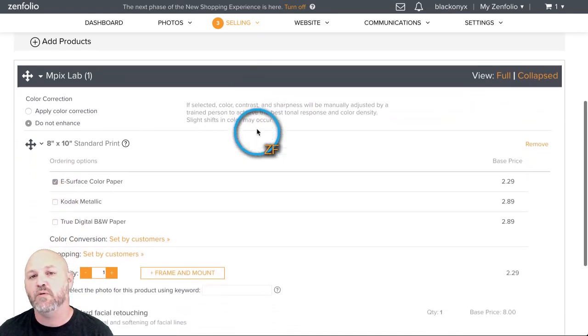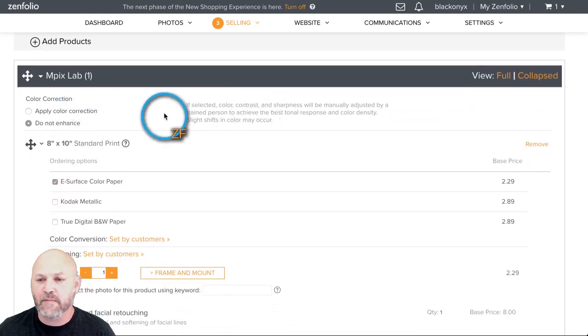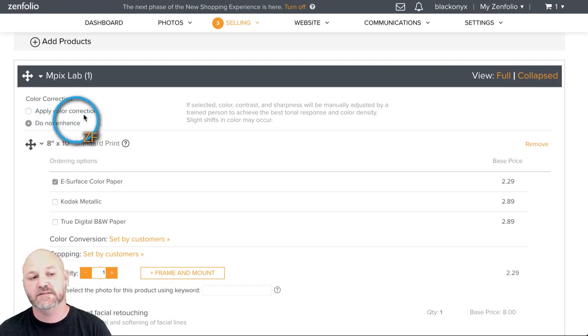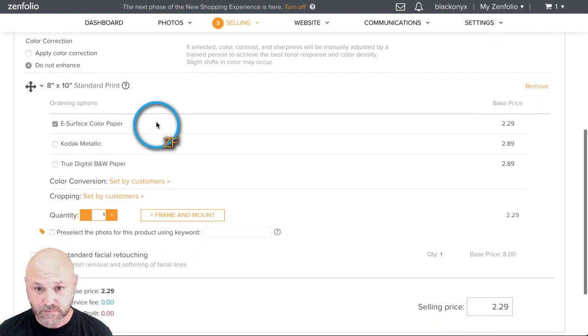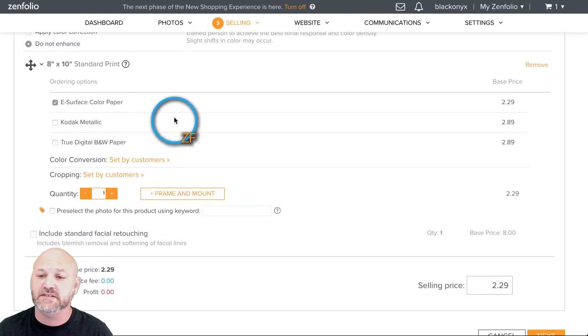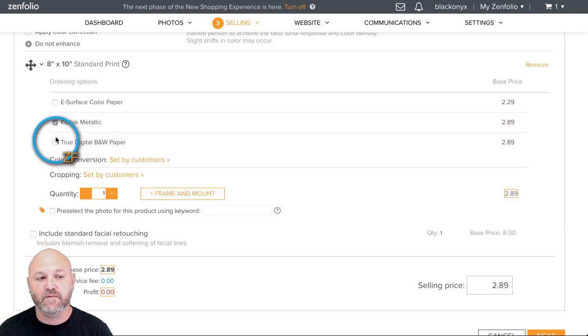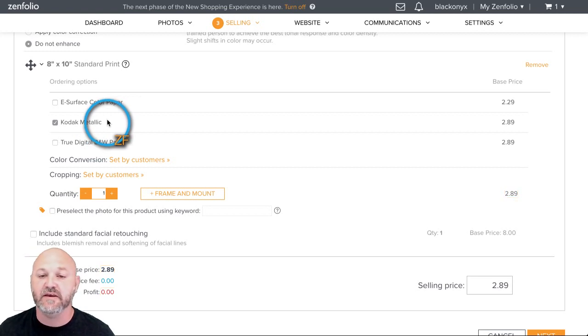And then one of the things you might want to look at is the color correction here. If you're doing a lot of volume work, putting up your images a lot of times right out of camera and stuff like that, usually what I do anyway is I'll go ahead and set this to apply color correction. However, if you're like a fine art photographer or something like that, and you've done a lot of post work or you've worked on this image in Photoshop or whatever, you probably want to set it to do not enhance. So anyway, after you get that set up right there, you can even come down here and offer this on a specific paper type. So let's say this is maybe just a landscape photo and I want to offer it only in Kodak Metallic.